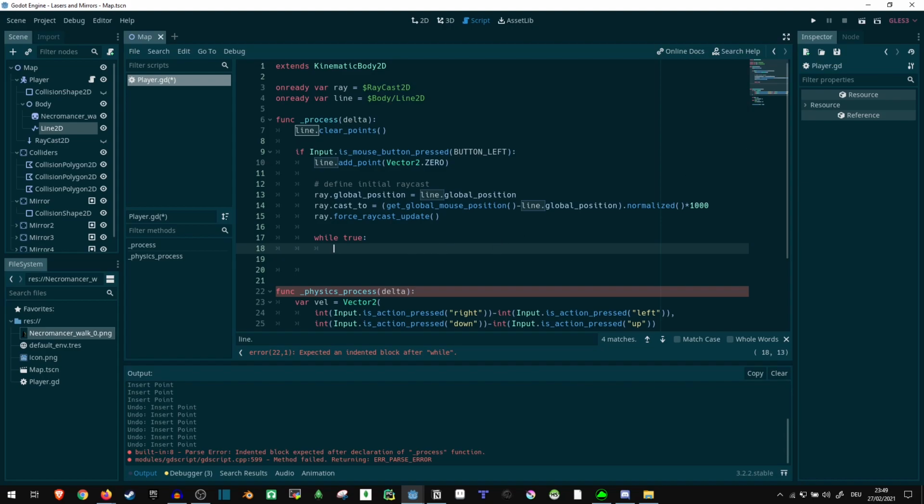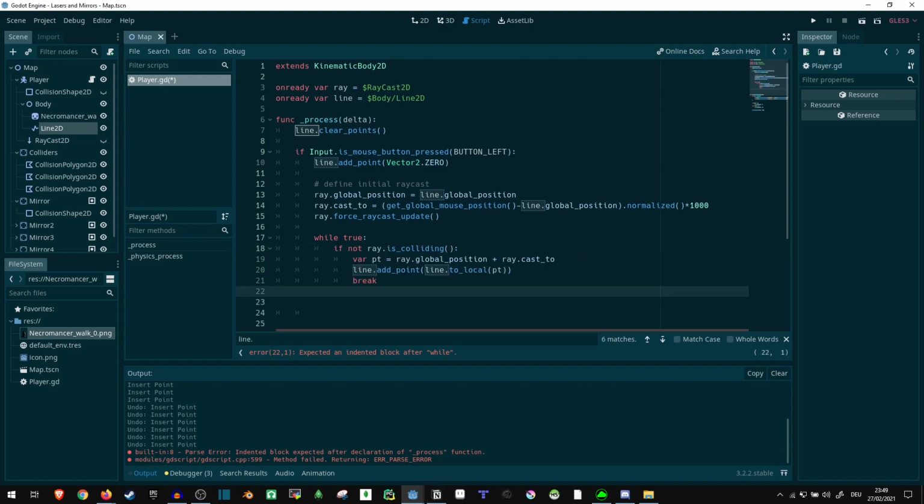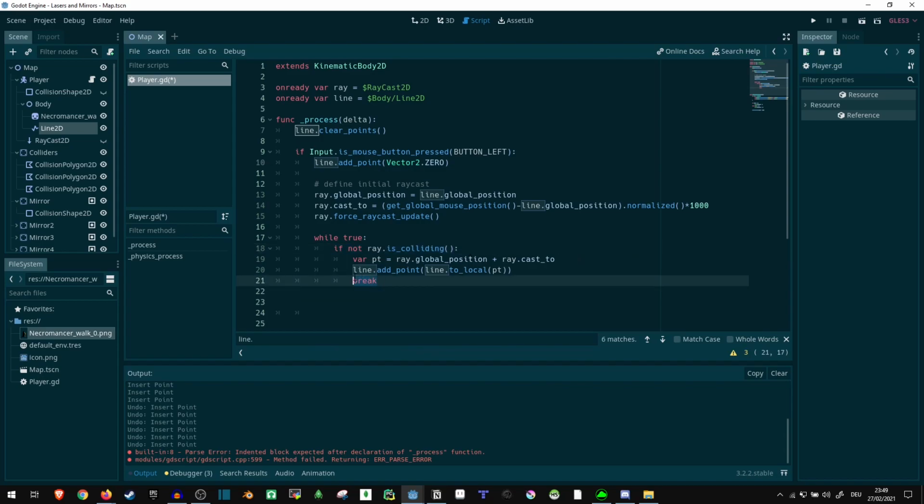So first of all, we want to see, are we colliding with anything at all? So let's add that part. So if we aren't colliding, then we want to get out of the loop as soon as possible. But we need to check where we are colliding, because we want to add our endpoint where we are not colliding, but the end of our line. We also want to add that as another point to our line, so it's actually visible and doesn't just disappear.